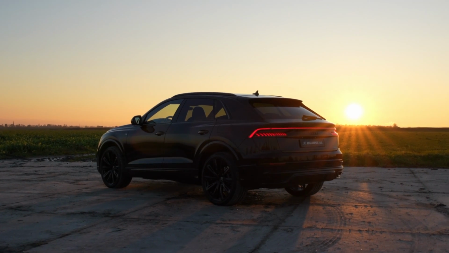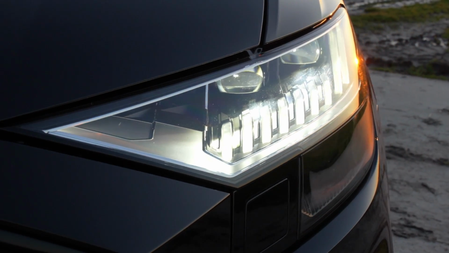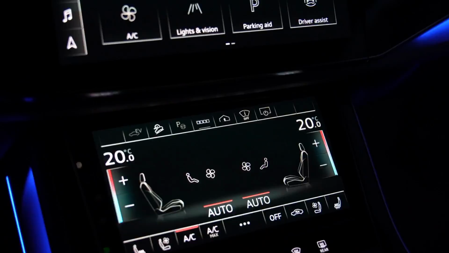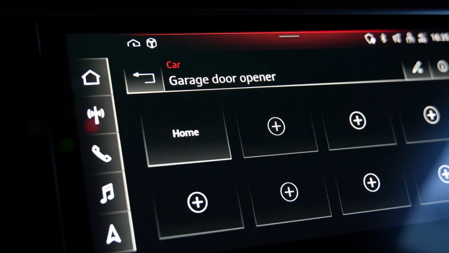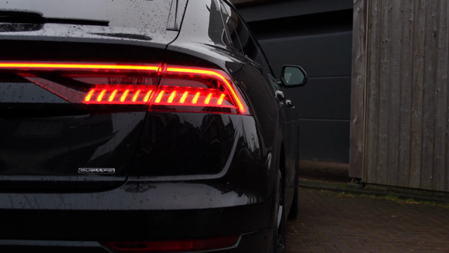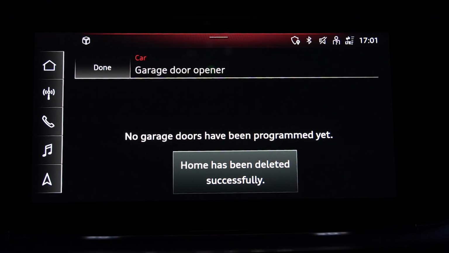Sure, Audi have the Audi HomeLink option, but you don't know how to use it? No problem. Just watch this video and I will show you in a few simple steps how to open your garage door that can connect to HomeLink automatically via one button on the inside of your Audi, and also how to delete a programmed garage door.